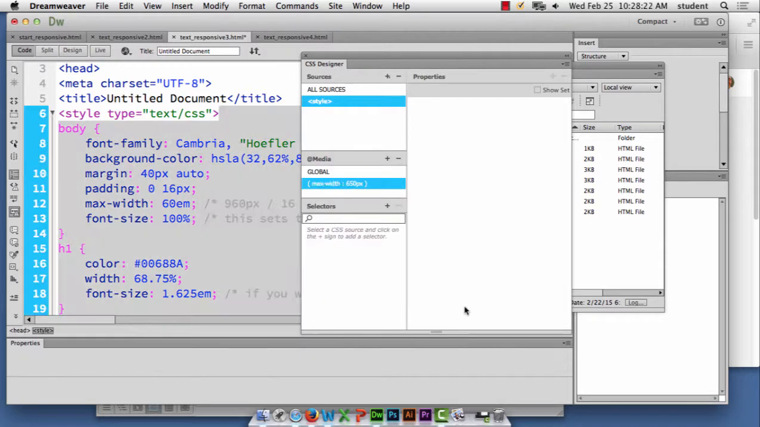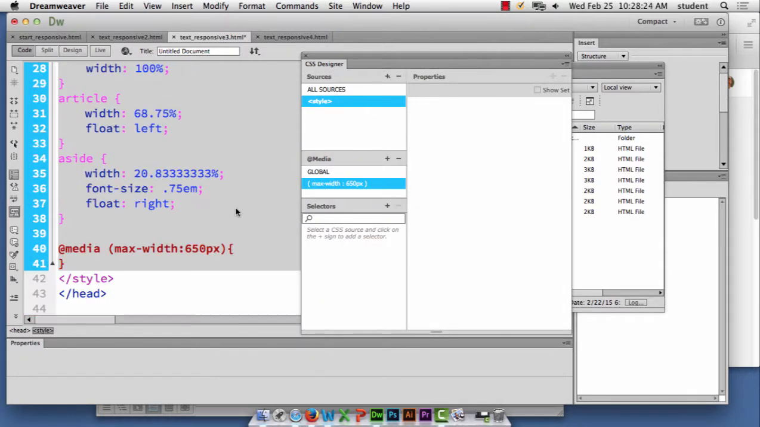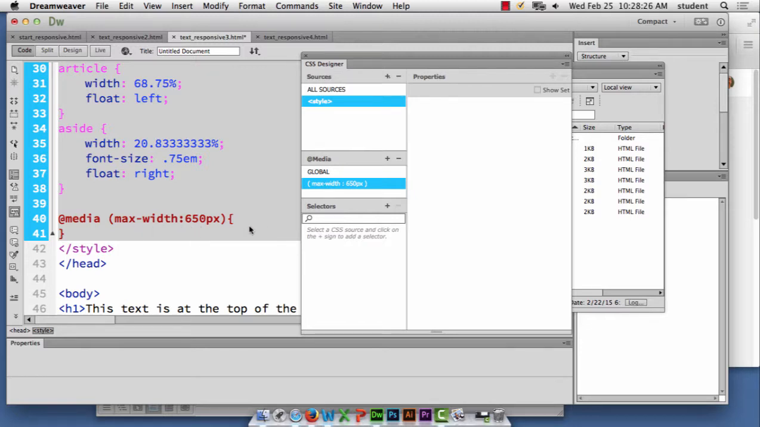When you hit OK, it'll put it down here. See it here? Notice how it shows up here. So now what Dreamweaver is asking you to do is make the new code for that. Okay, so you can use the Dreamweaver tools to do that.